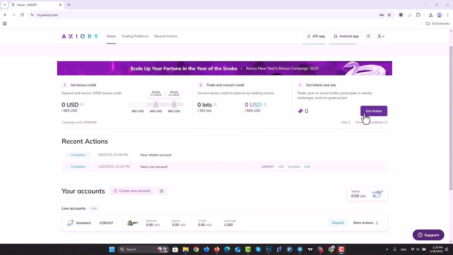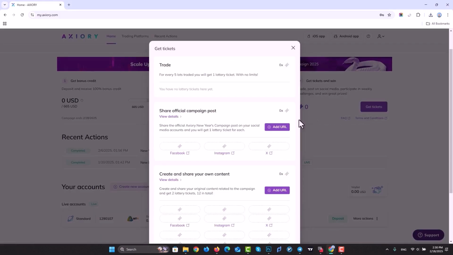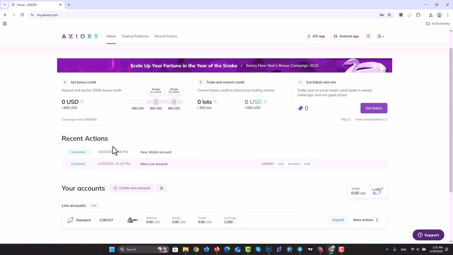Also, to receive a ticket, you can click on Get Ticket and enter information such as the URL for Share Official Campaign Post and the URL for Create and Share Your Own Content. You can send the desired ticket and request a ticket. In this section, you can see your recent actions, which reflect your activity on the website.